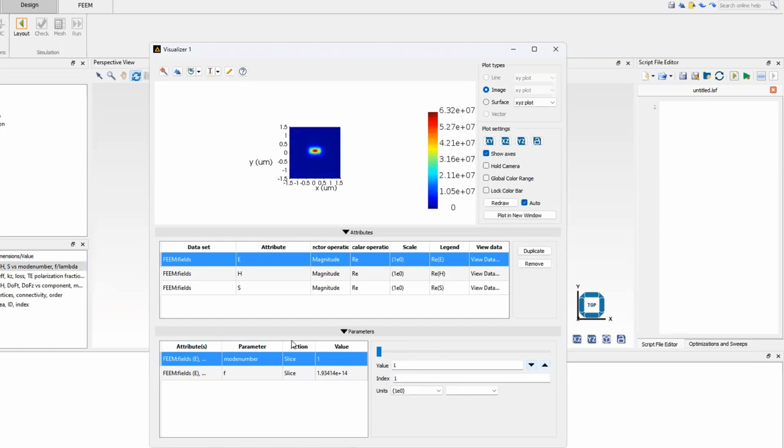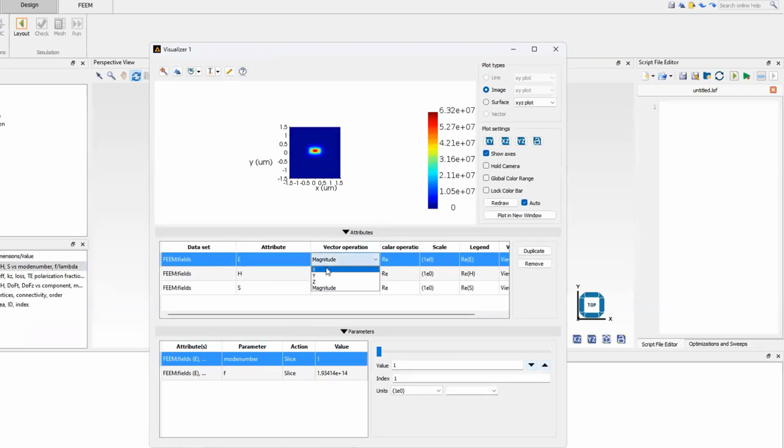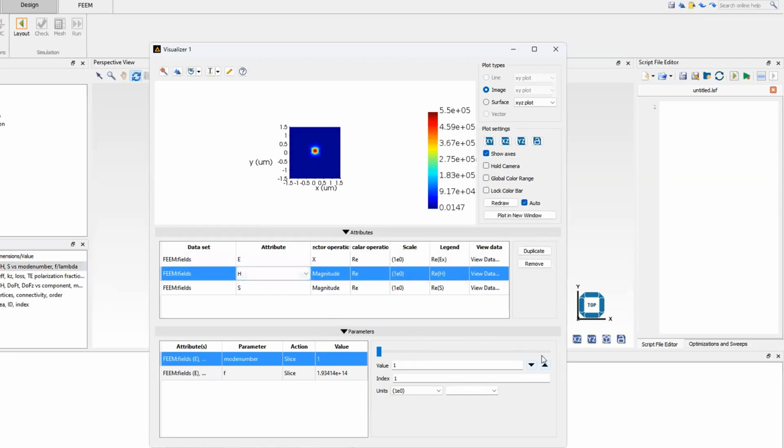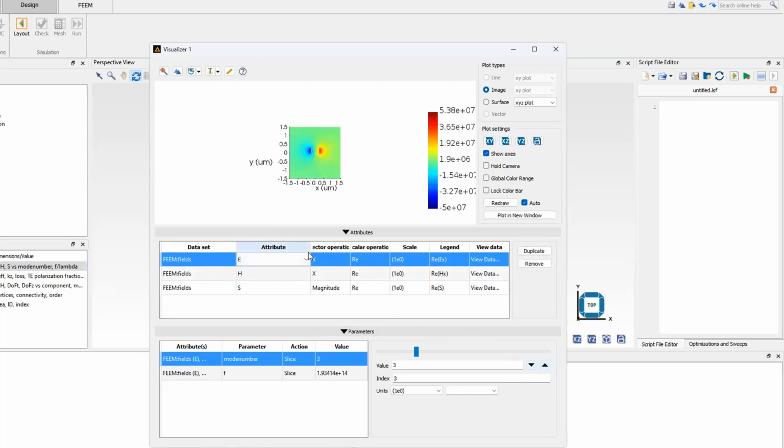So for the first mode, I will show the EX. For the EX, I need to check the magnitude as X. So this is an EX. For the second mode, we need to look at the HX. So this is a HX. So for the third mode, we need to look at the EX. So this is the third mode, and this is the fourth mode.